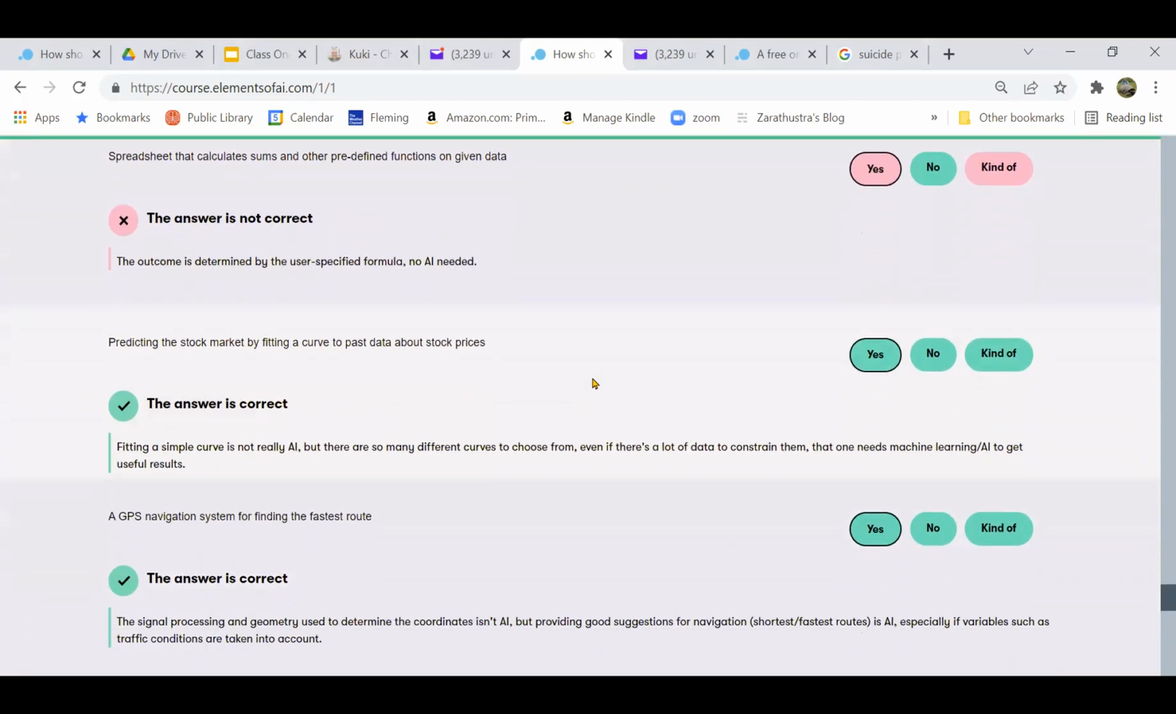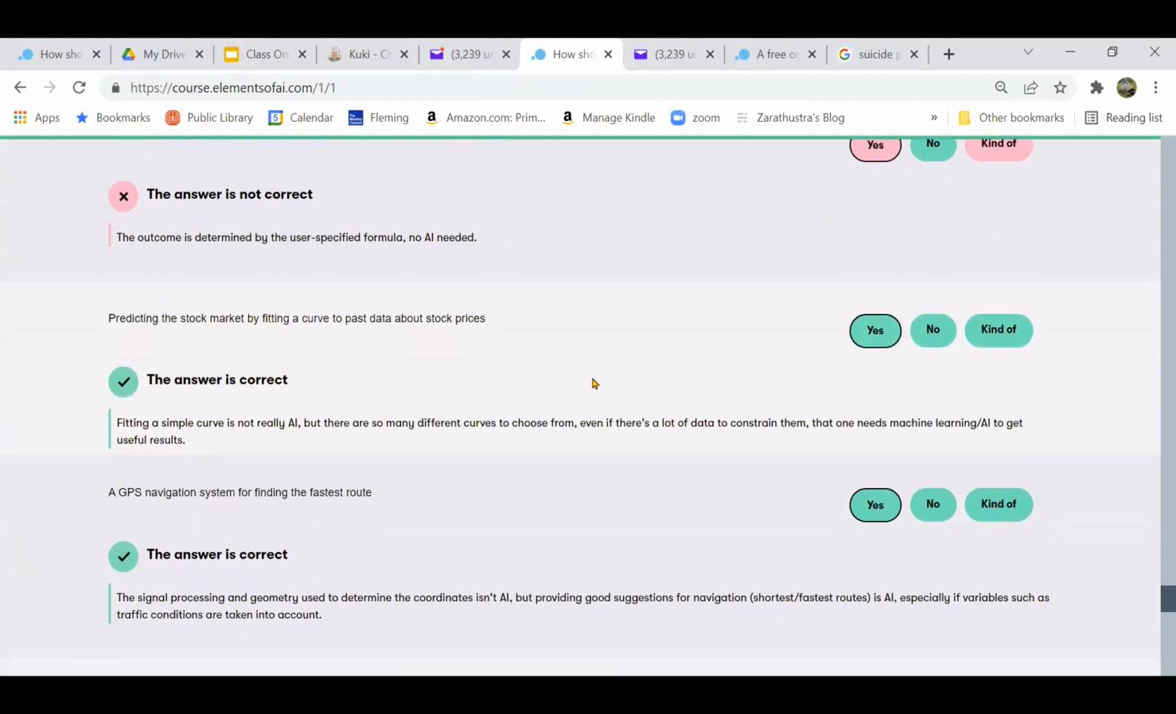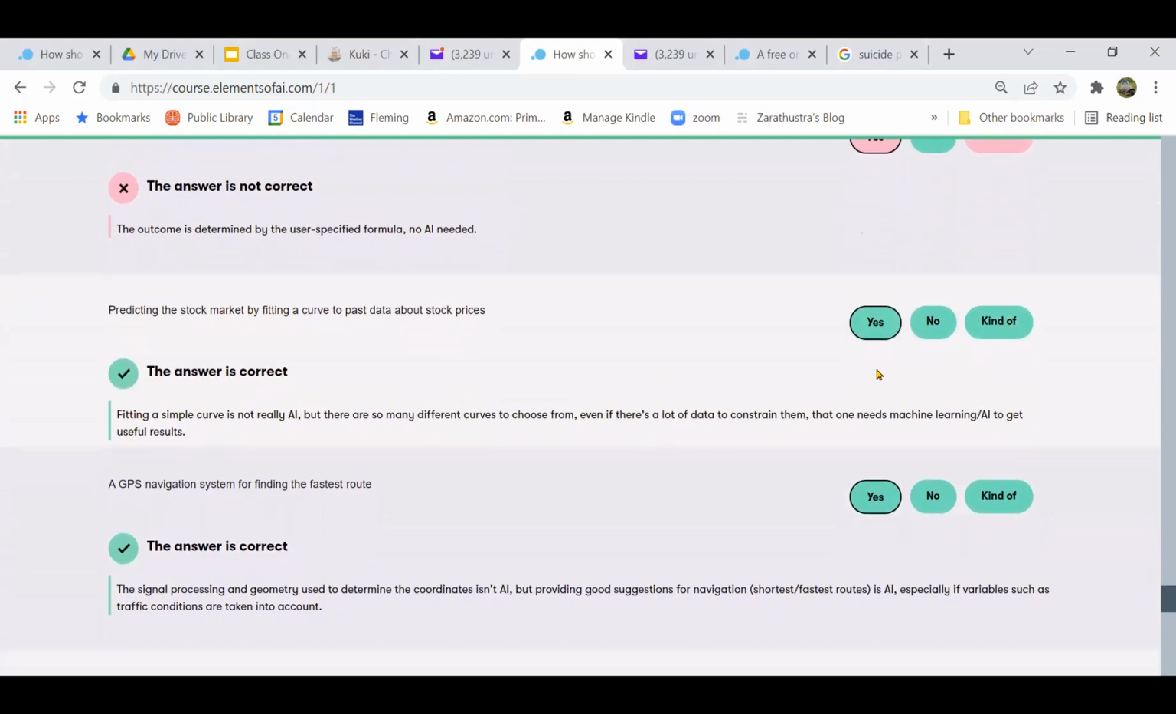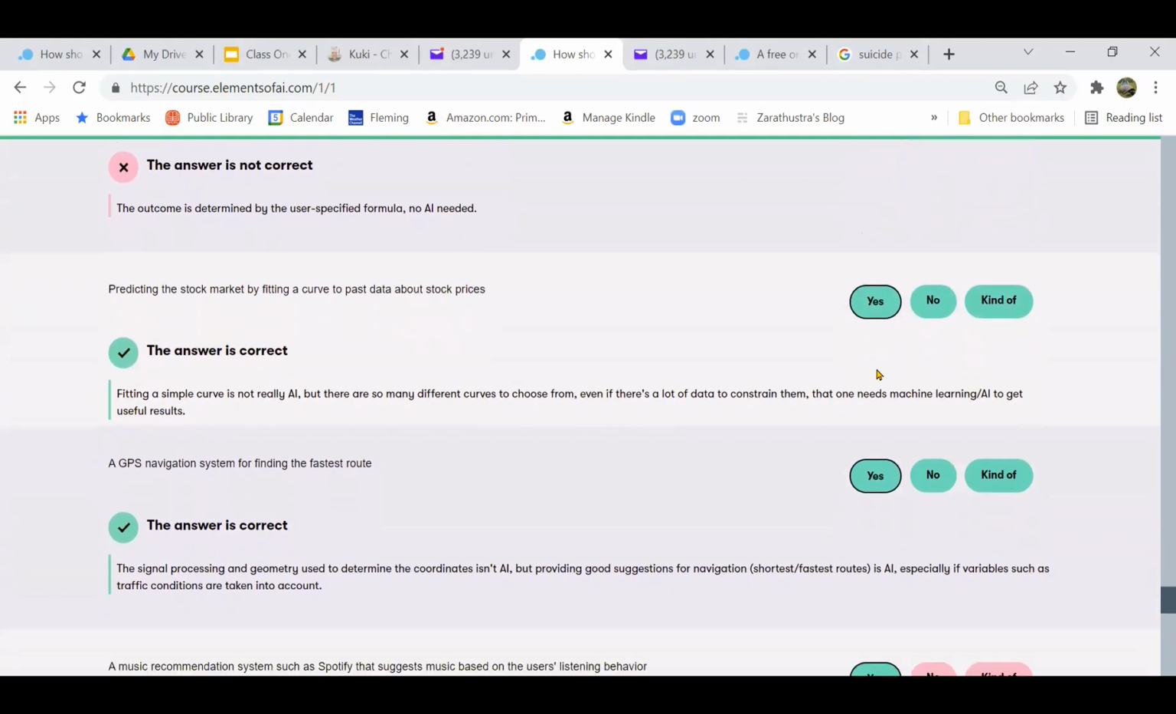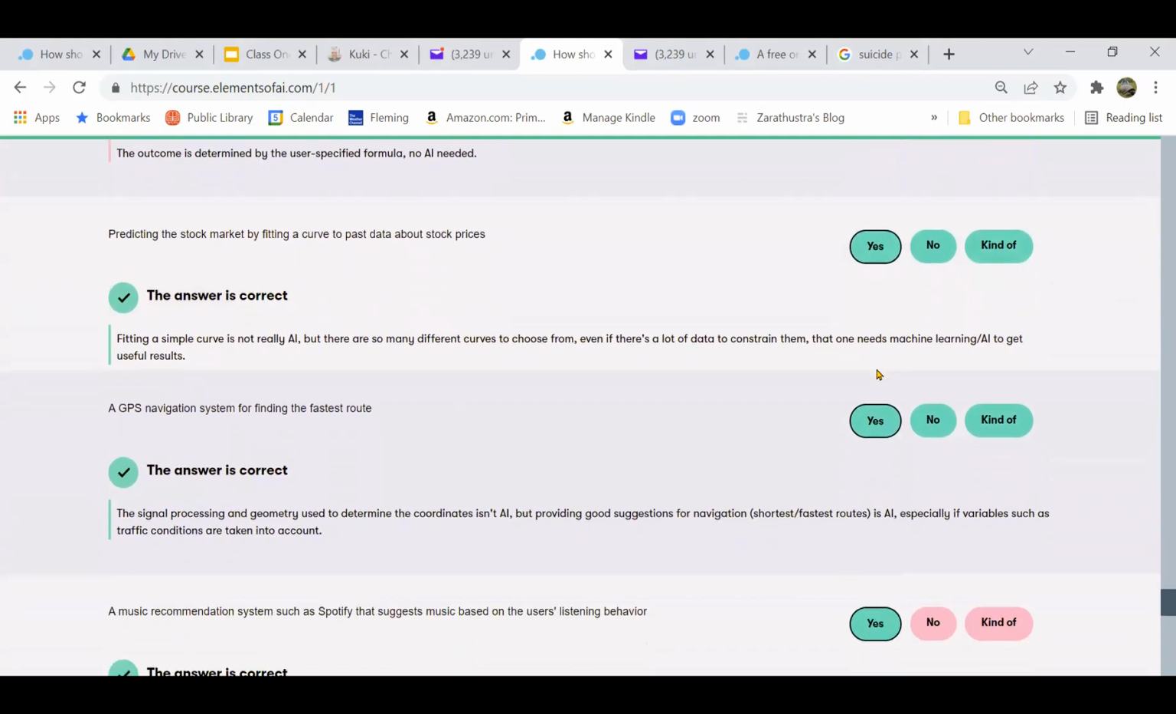Predicting a stock market by fitting a curve to past data. We said yes, and it says that's correct. Fitting a single curve is not really AI, but there are many different curves to choose from. Even if there's a lot of data to constrain them, that one needs machine learning AI to get useful results. So apparently what they think is AI is figuring out which curve to use.